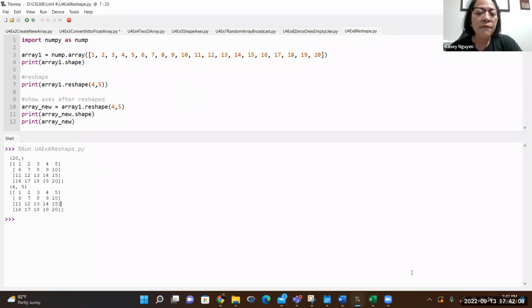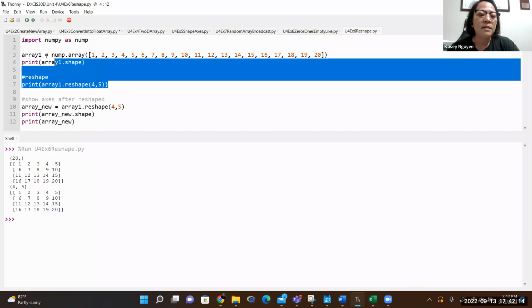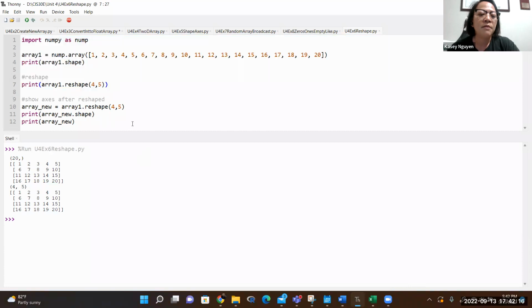Okay, so that would be for 6. And 6 would just come up to there. You don't have to do the rest. This is just to show you how you can move that into another array. Okay, any question?